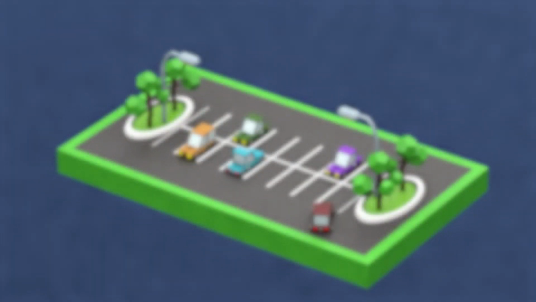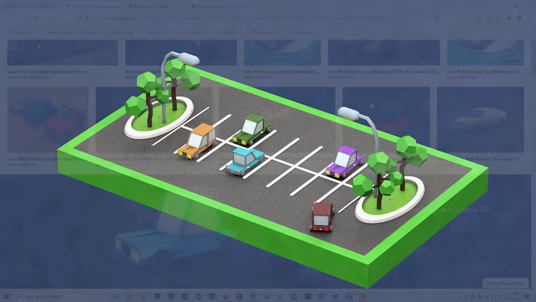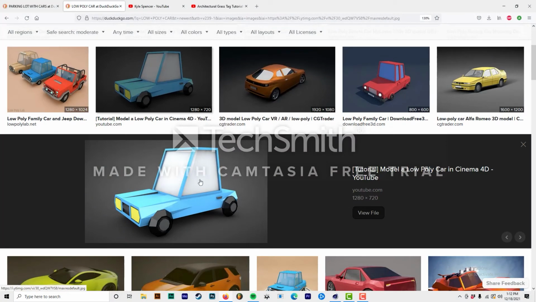Alright everybody, welcome back. So today we're going to be making a low poly parking lot. I think it'll be a fun thing to do. And we're going to fill it with some cars. So here is the car. I want to make two versions of this. I want to make something like this one. I want to throw an extra window on the back, so it's like an SUV to populate the parking lot.